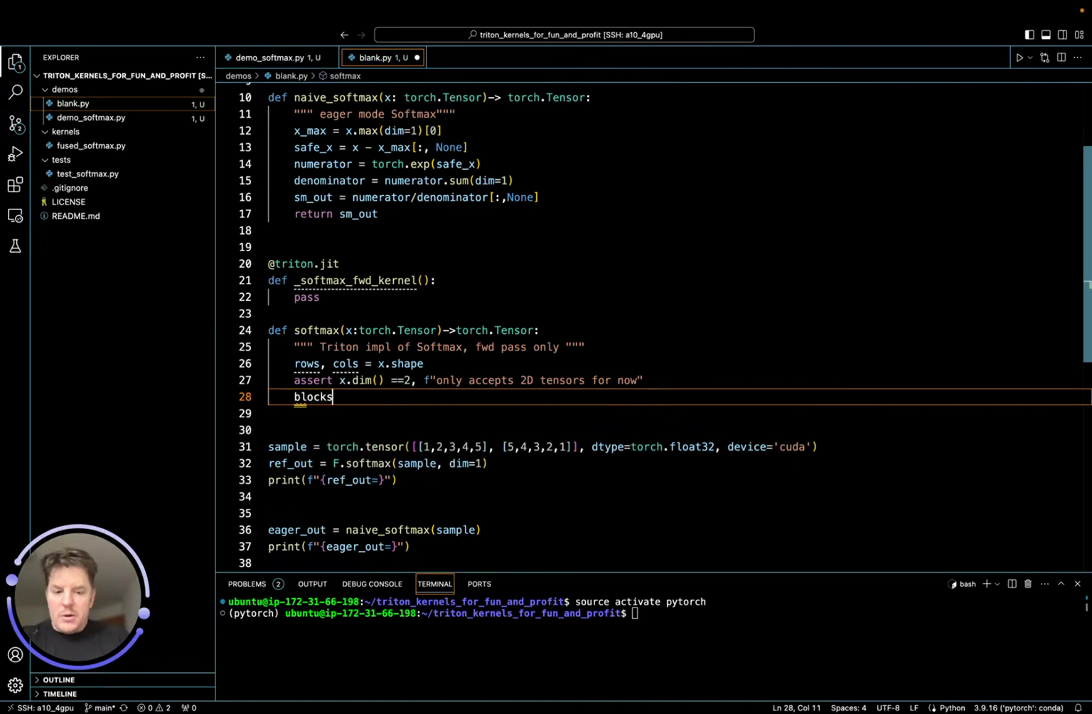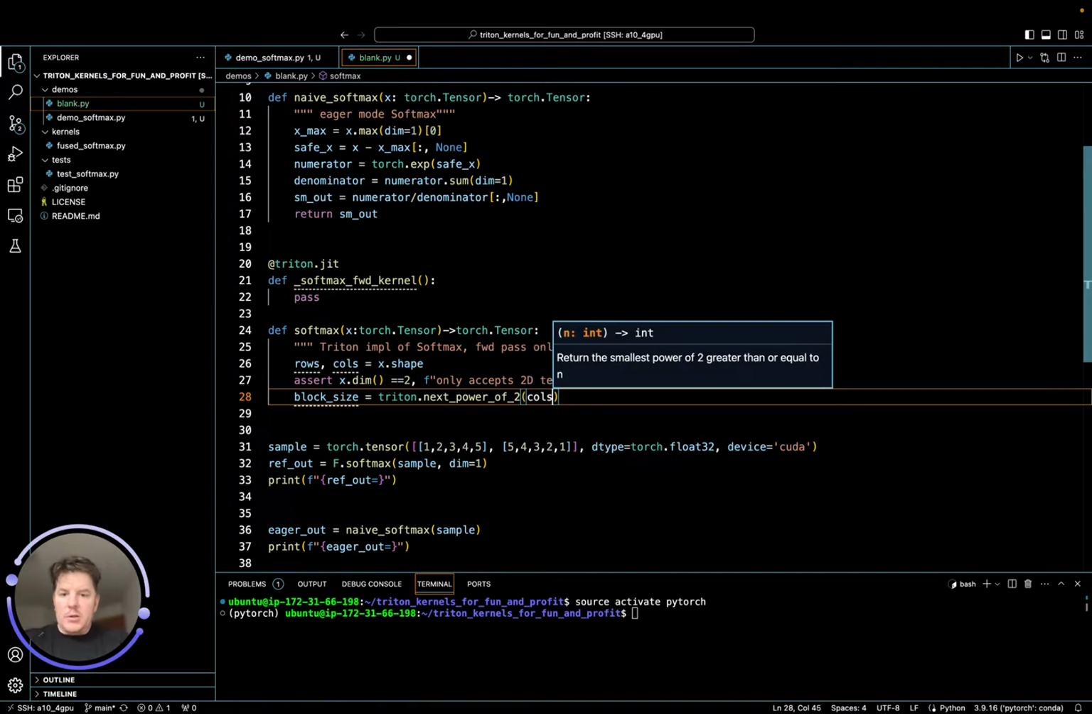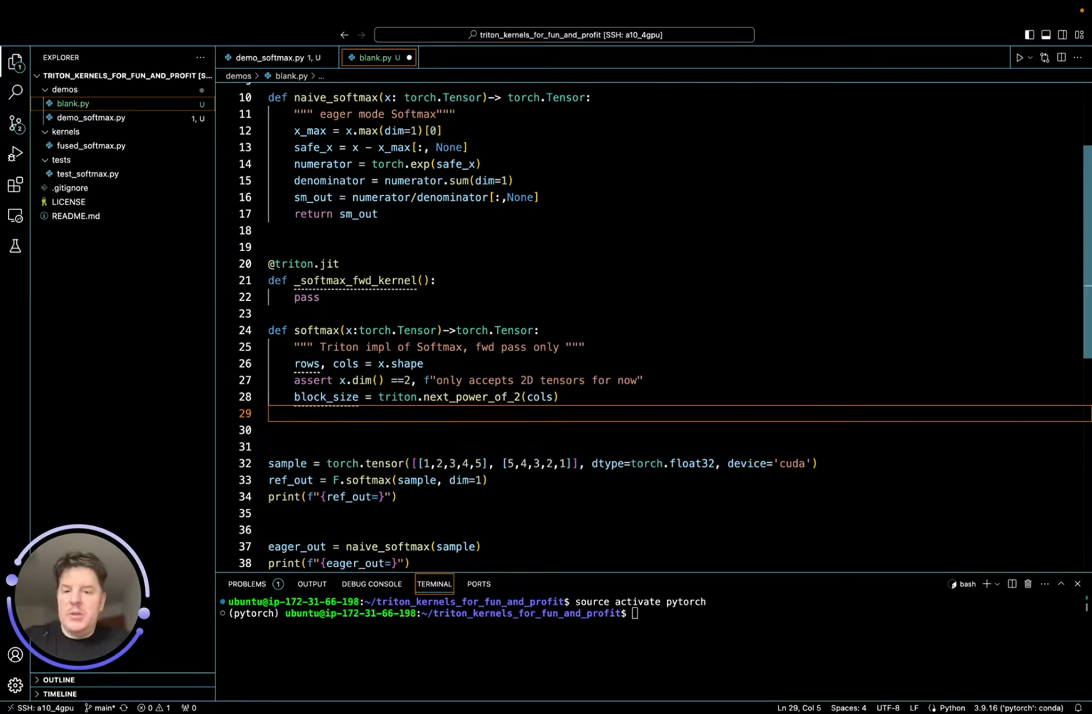Block size would be our first piece of meta information. And to do that, we're going to take the columns. So block size is related to the chunk. We're parallelizing along the rows, but we need to then chunk out how we're going to handle, in this case, the row itself. So we're going to do that by taking the column shape, and we're going to use this other function called next power 2, and passing cols. So what happens here is if, for example, we had 1,000 columns in the input, the block size would effectively end up being 1024.